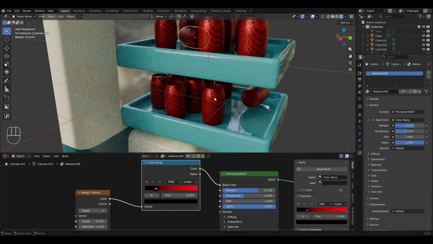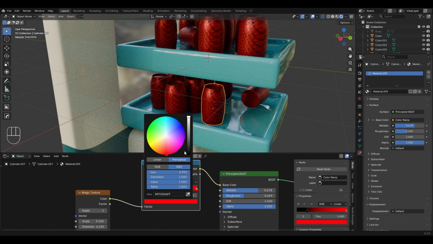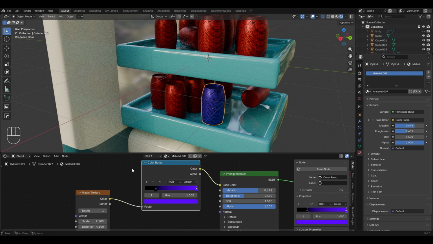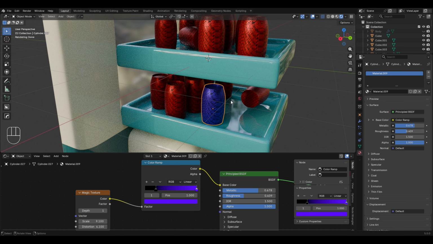And after this, I'll select one of the cans at the bottom shelf and change their color by duplicating the material by clicking here. Then go to the color ramp node and change the red color to, let's say, the dark blue color, or maybe let's keep this to light blue, or maybe something that has a little bit purple color. Alright, I think that this color looks perfectly fine.